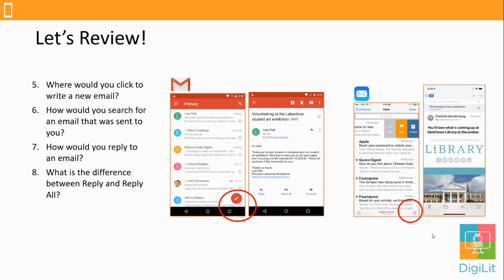How would you search for an email that was sent to you? To search for an email, you would click on the search icon that looks like a magnifying glass. Question number 7. How would you reply to an email?